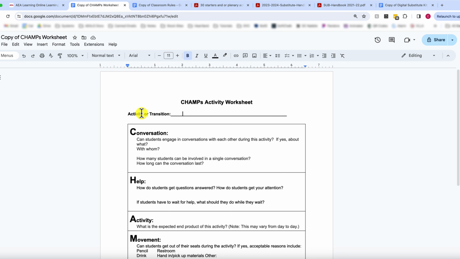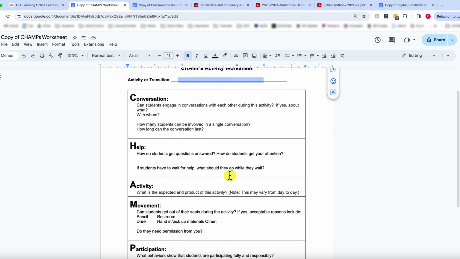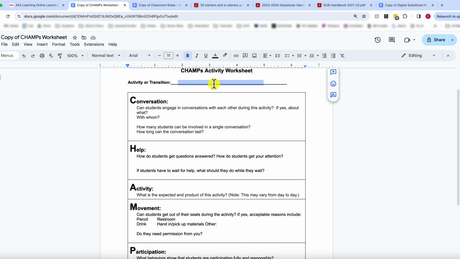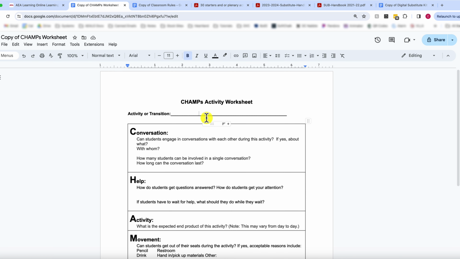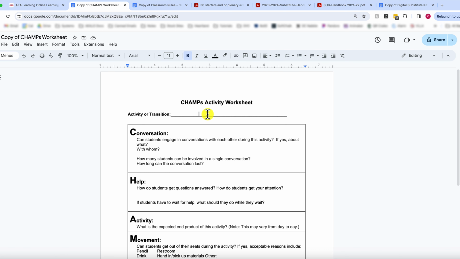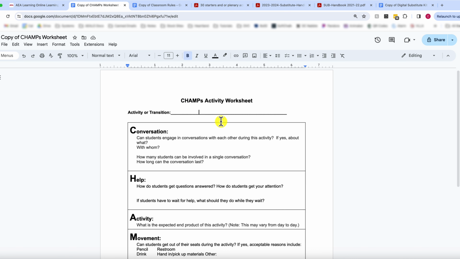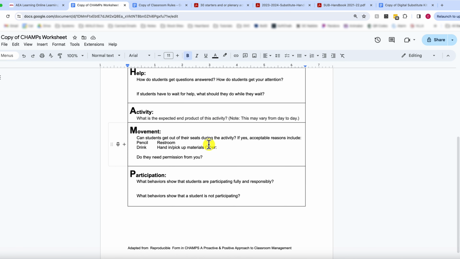So you choose the activity or transition, and then you answer each of these prompts from the lens of whatever activity you choose up top here. Remember, it's a course for substitute teachers, so you probably don't want to do something like writing a 10-page book report. Although a substitute teacher could be a little bit longer, not all subbing positions would have that purview. You probably have something a little bit more discrete.